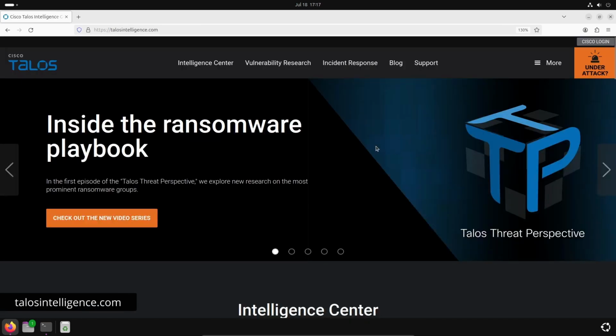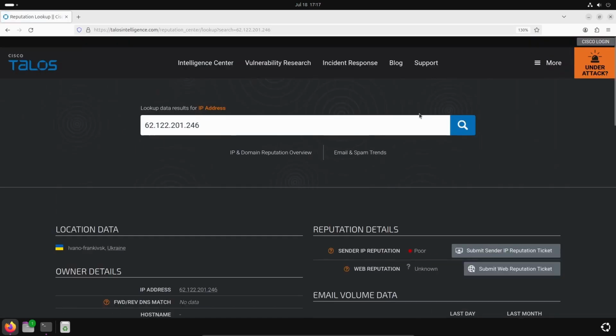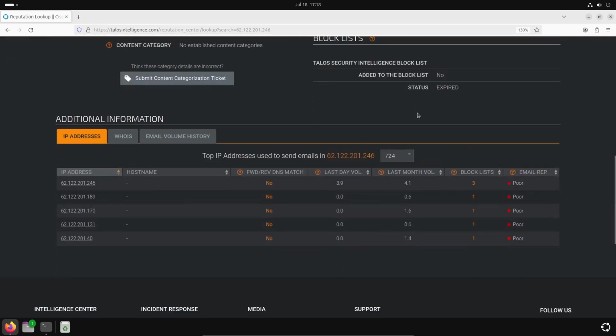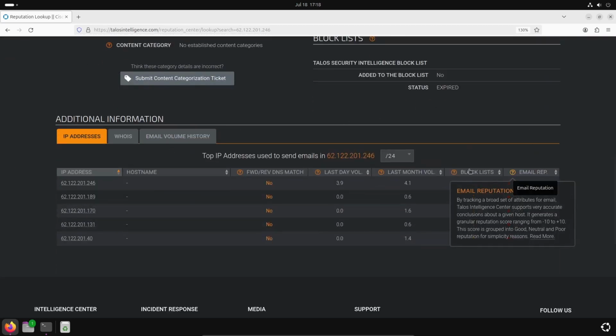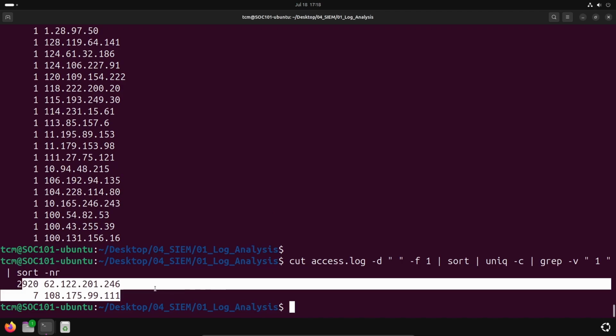I can also use Cisco Talos Intelligence. And so I'll just paste in the same IP here. And we can see it has a poor reputation. As we scroll down, we can see under email reputation, this IP address has a number of poor results. And so that's not super telling on its own, but let's keep these IP addresses handy.